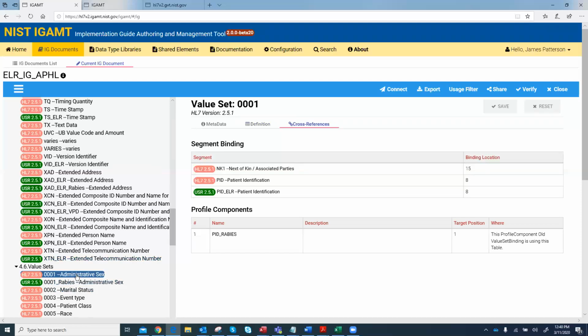So if I have to modify this and change all the segments that are using this, because let's say we get approved for another gender that would have to be added to this, then I would have to actually create a flavor, add it, and then exchange every time this value set is used. I would have to reprogram next of kin to the new flavor, the PID, and the related PID ELR.